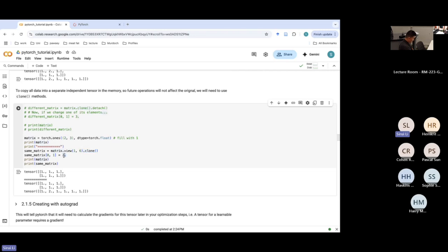So now if I update, for example, for the same matrix, I also change the first row, second column to 2. And if you print matrix and same matrix, you can see the matrix is not changing, but the same matrix is changing. This is because now the matrix and the same matrix are not sharing the same memory.